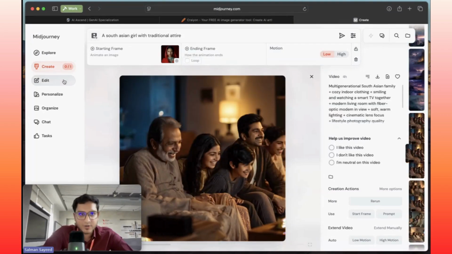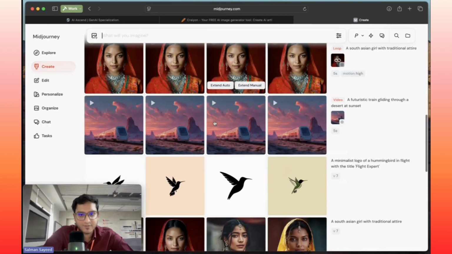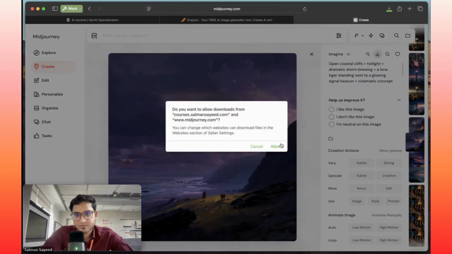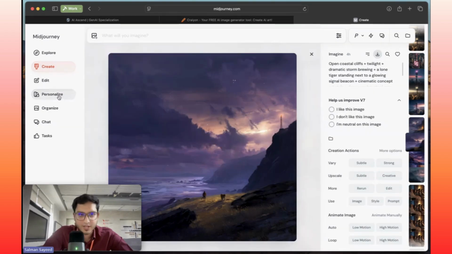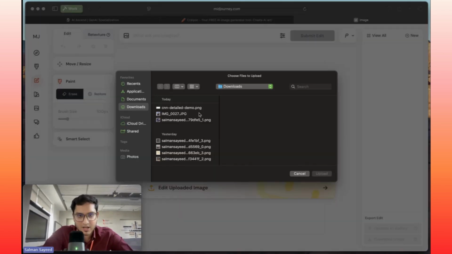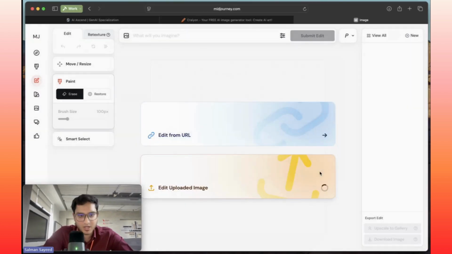Now, while the video that we started generates, I would like to show you how we can edit a particular part of an image. So let's say I want to modify this image. So I'll download it. Okay, so I've downloaded it. And if I go on to the edit panel, I can just click on the upload button and upload that particular image that I want to edit.